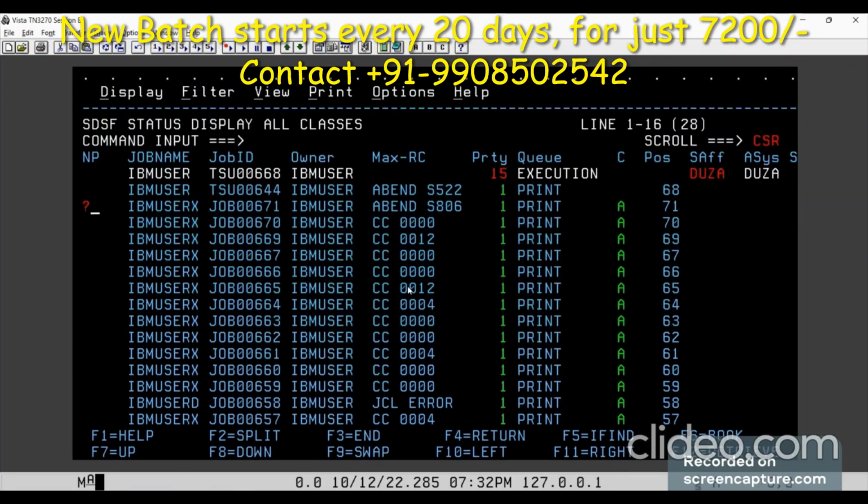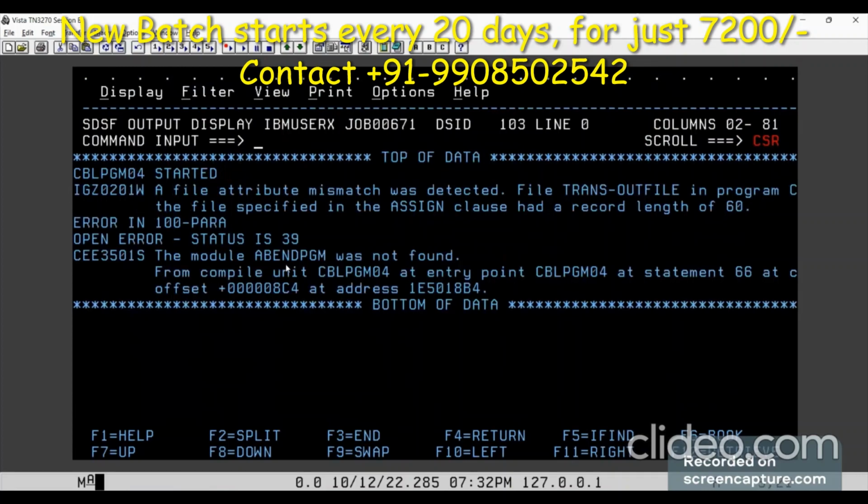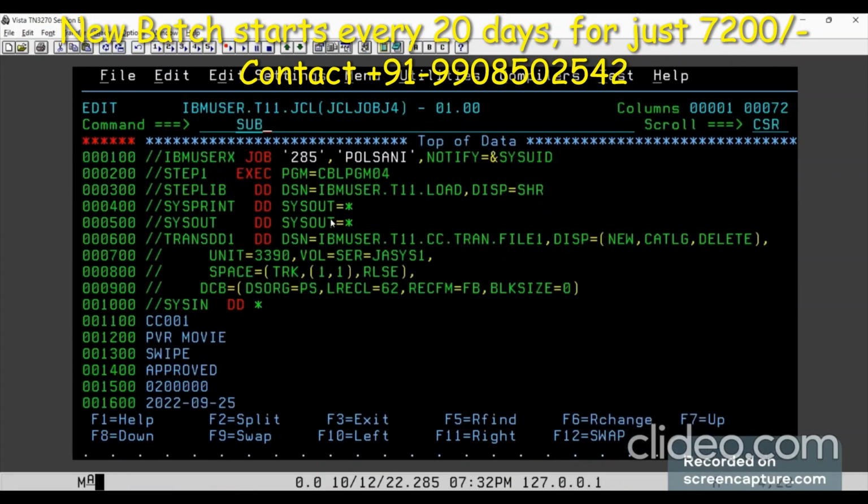Okay, let's go to the spool one more time. I'll show you here. There is an error in the open place. 39 is the status code. Developer mistake, guys. It's not a data mistake. I did the mistake. I will not say that in an interview, guys. Don't tell like that, okay? That's not the way you cover interviews.